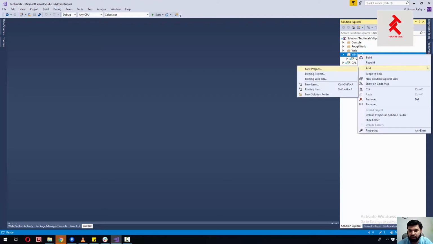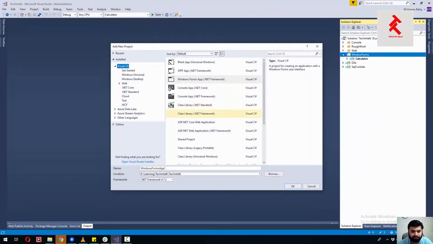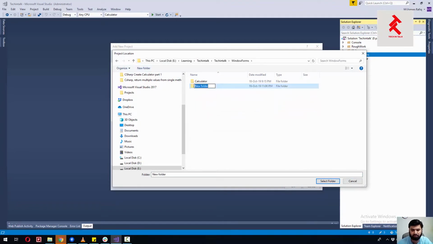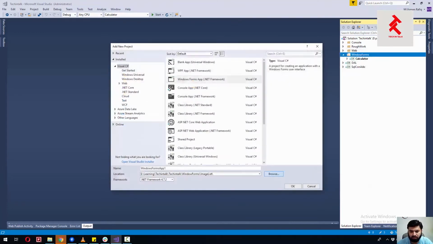So let me add a brand new project, and this will be a Windows Forms application, right? And the framework will be .NET Framework. So let me just add the folder for this one, and let me name it ImageListDemo. Let's just use ImageList. I'm removing the demo keyword here, right? And here we can name our project as ImageList.